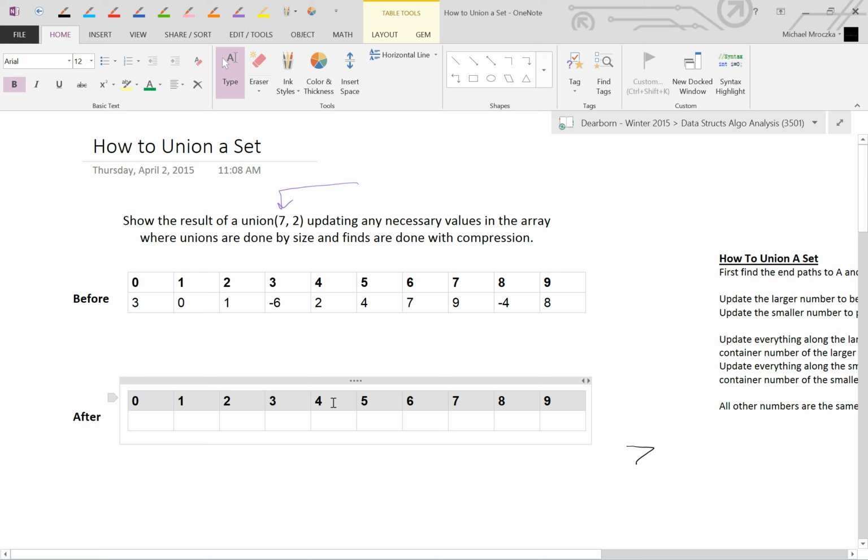This container is not going to change. These are just containers. These will always stay as is. So the only numbers you need to update are these ones right here that are obviously currently empty. So you're going to update all of these.